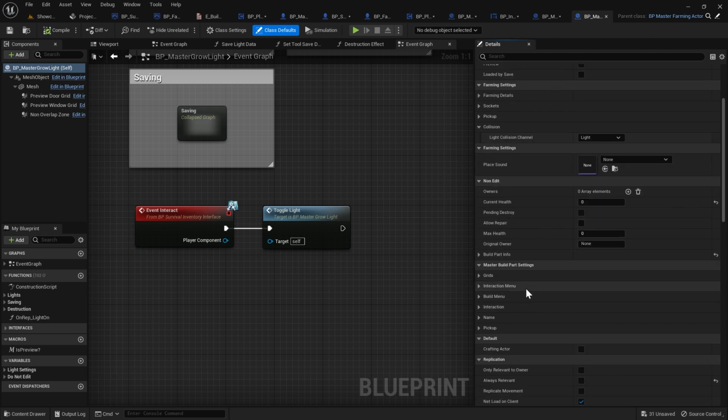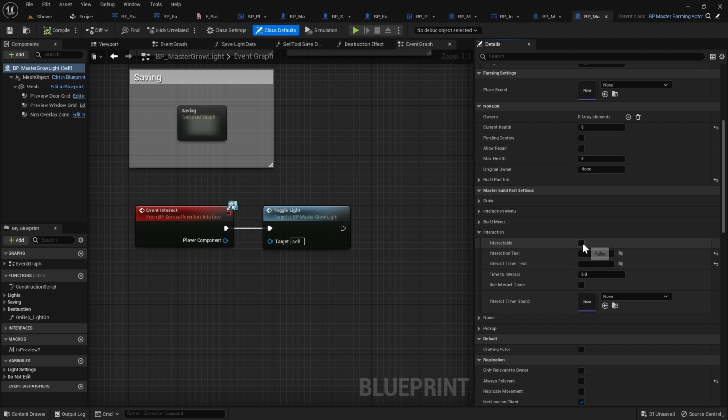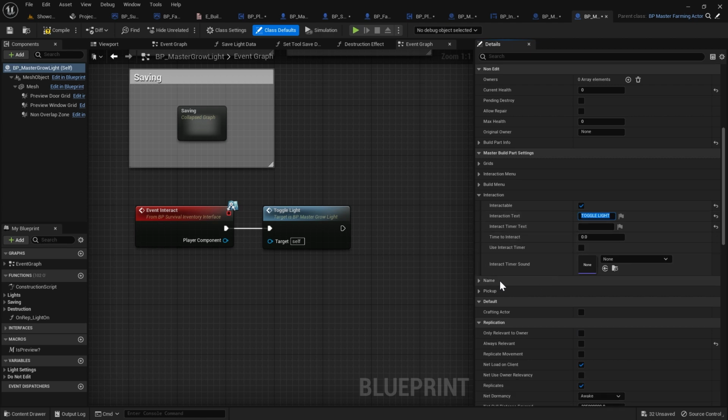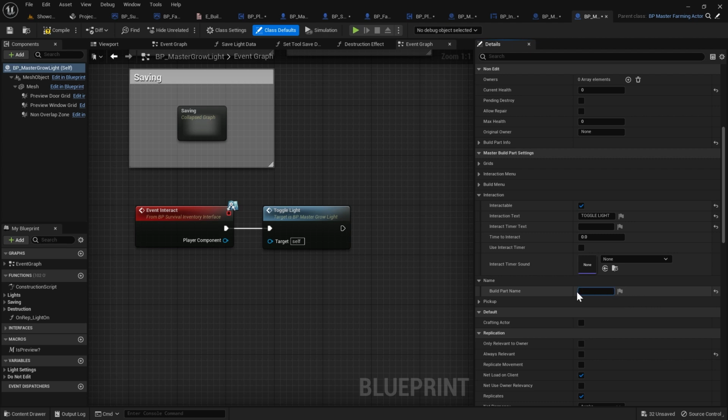Then scrolling down, we want to find the interaction category. We're going to tick on interactable. Here you can set whatever text you like, but I'm just going to put toggle light. Then scrolling down, find the name, and you want to put the name of the build part here. So this, I'll just put grow light.